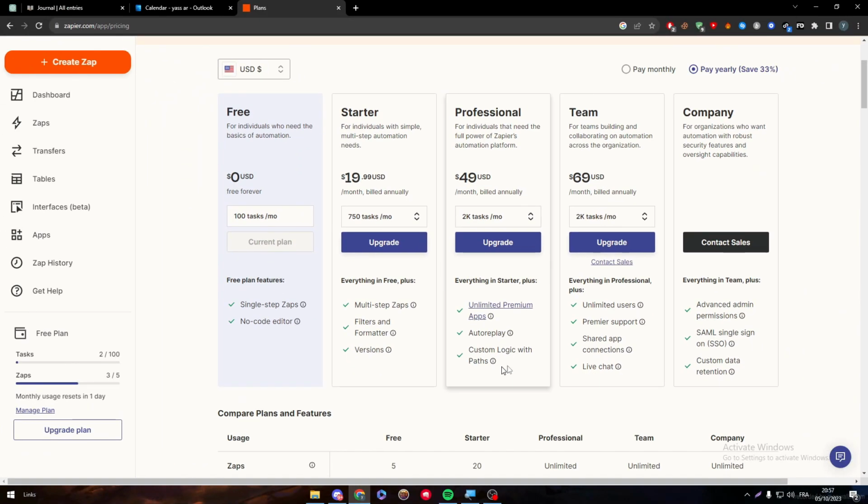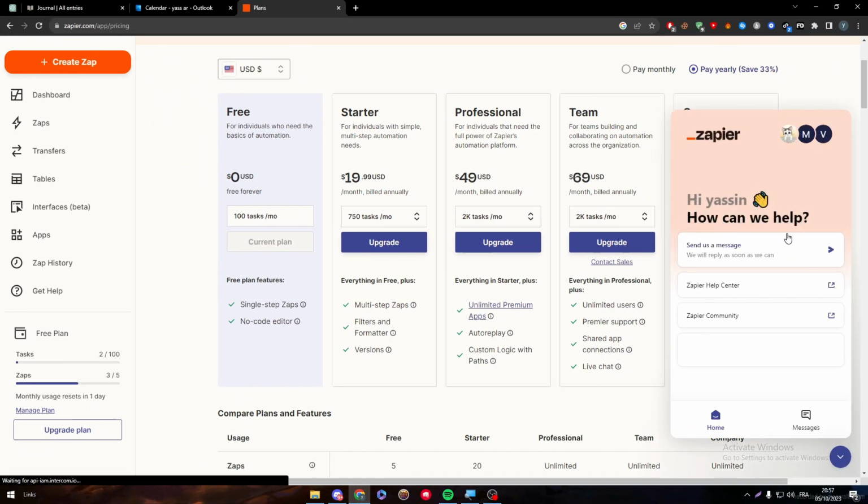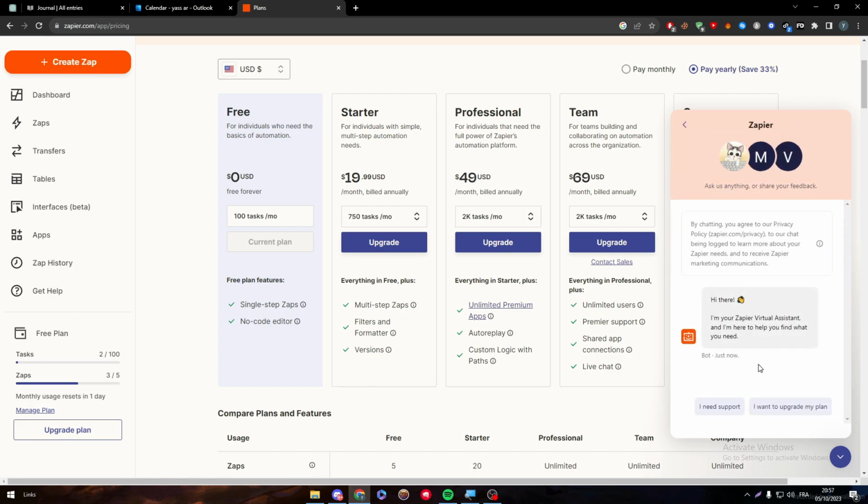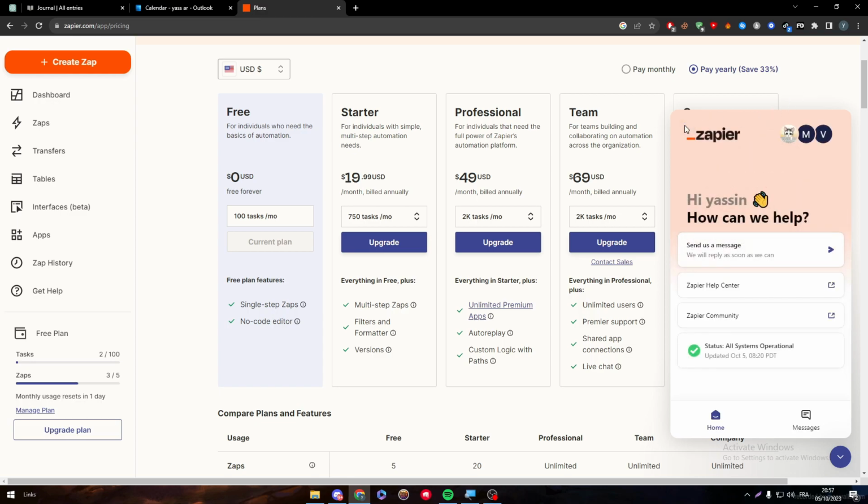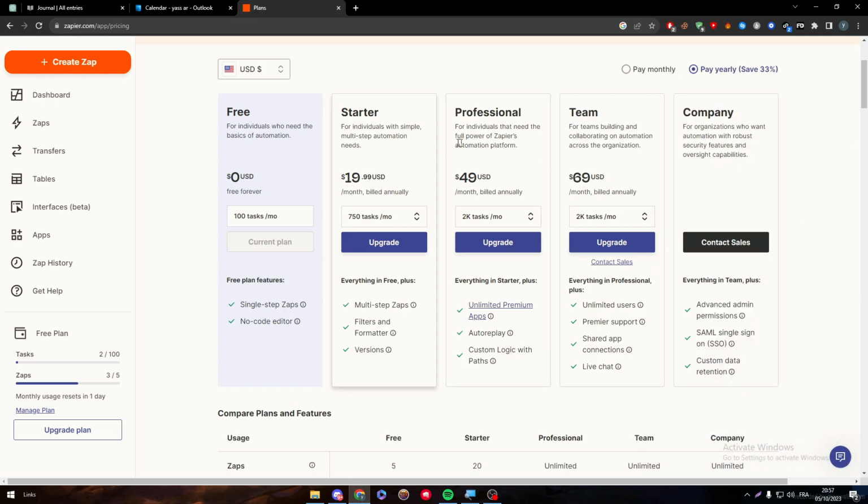These two will allow you to connect with the support and contact them, so you can send them a message here and tell them that you want a custom app that will be added to your website or to your account. After that, they will add your app, which in our case is Calendar of Outlook, and then click on Create Zap.